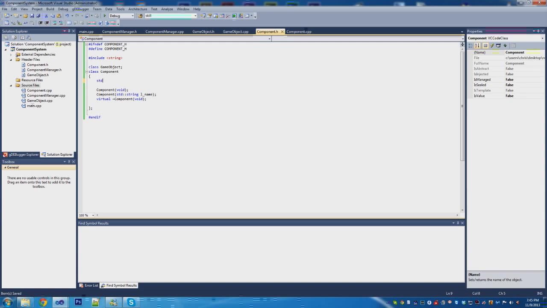We're also going to create a couple member variables here, and as I said earlier, we're not having anything private, so just create a string, that's the name, create a GameObject pointer, and that's just going to be the GameObject, and then create a bool flag for is enabled.